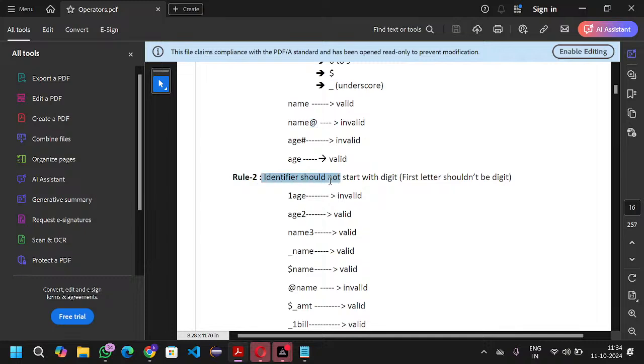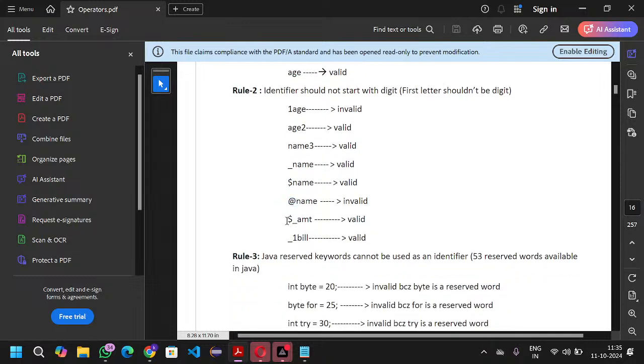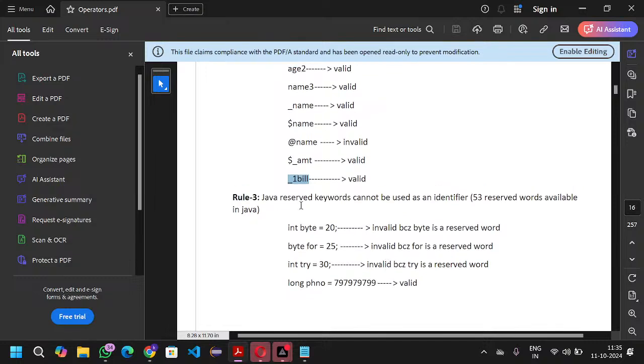Rule 2: identifiers should not start with a digit. So the first letter should not be a digit. If you give the naming like this, that is an invalid combination. And if you write like this, that is a valid combination. And name 3 is valid, this is also valid, and this is invalid. Why? Because at the rate is not allowed in Java. And these are also valid.